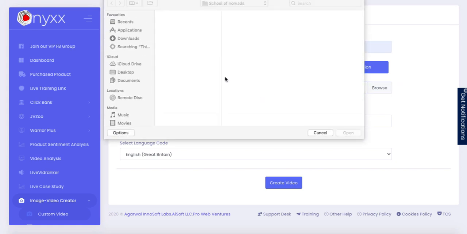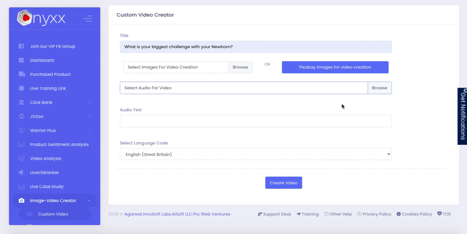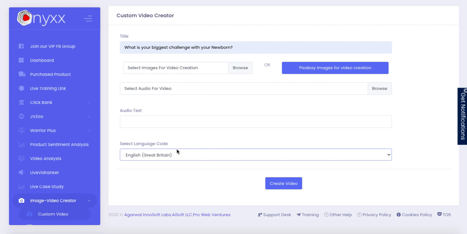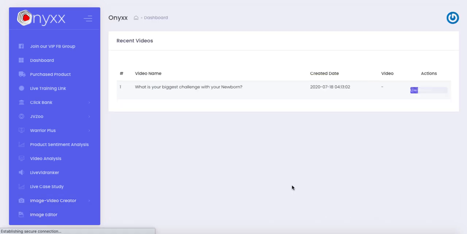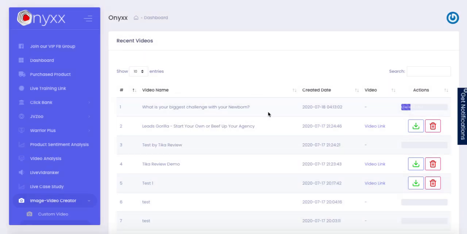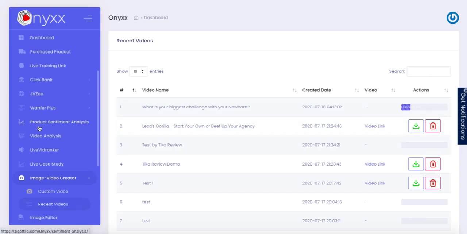Then I'm going to select an audio. Again, you have to go in your own PC and get your audio. There's none included. And you have some audio text here. Apparently you can have some AI speech that you can go ahead and use here. Hi, this is my dog video. And then you create. And then that'll go off and render. So while that's rendering, I'll show you some of the functionality.